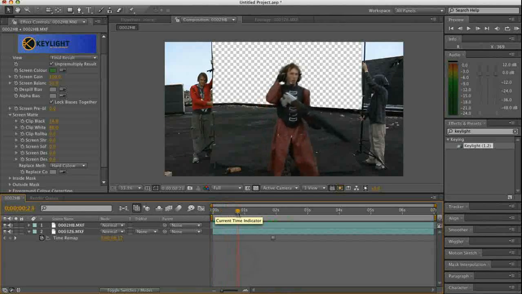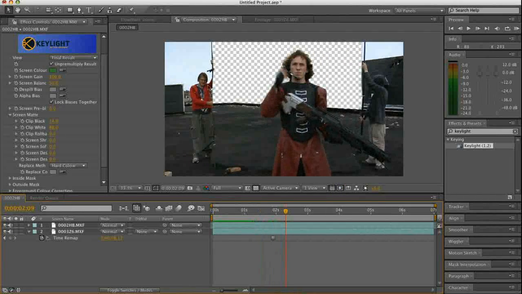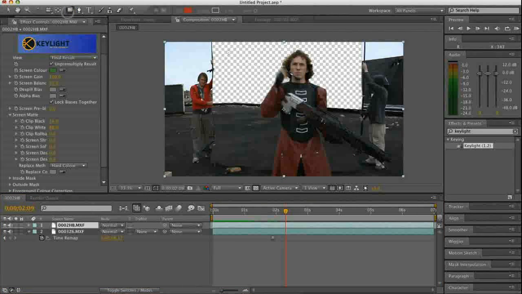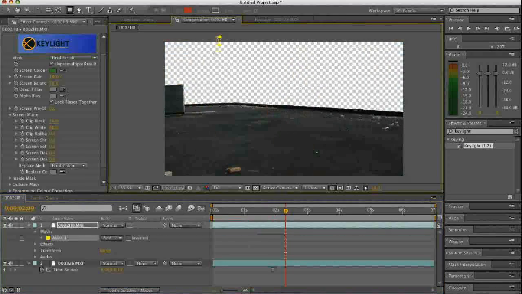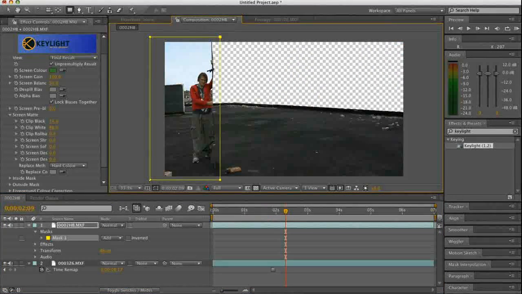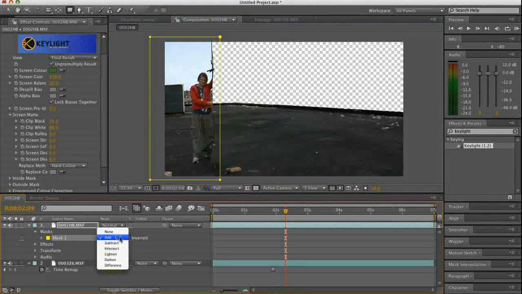So we'll continue with our key. What we need to do is mask out our production assistants here on the sides. And we'll do that by getting our rectangle tool and making sure that you have the layer selected. And we're just going to draw a rectangular mask here. And we're going to set the mask mode here to subtract.